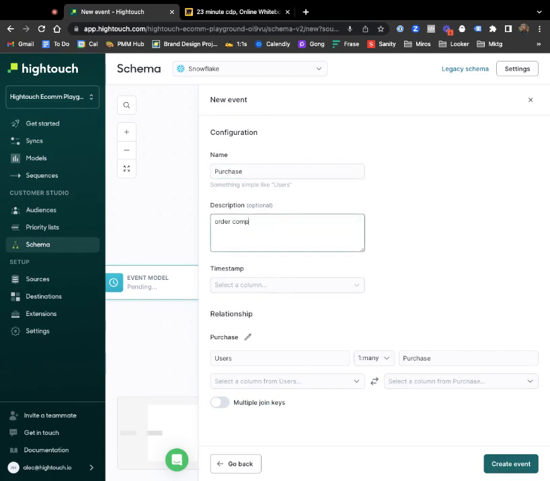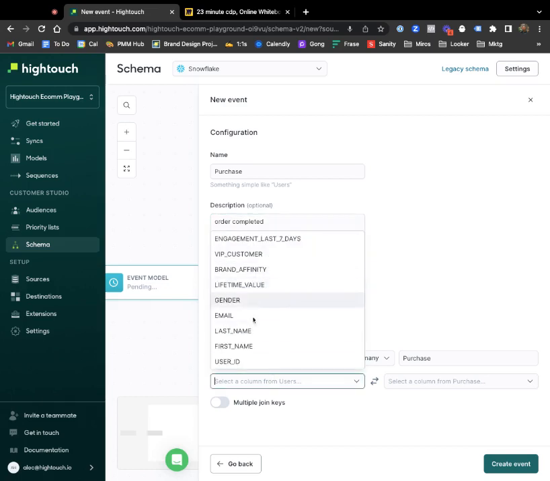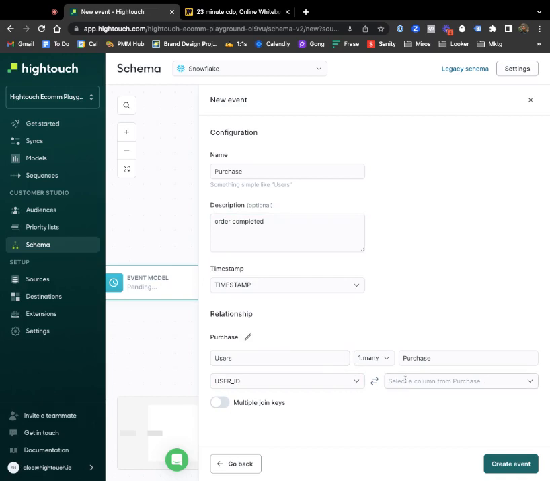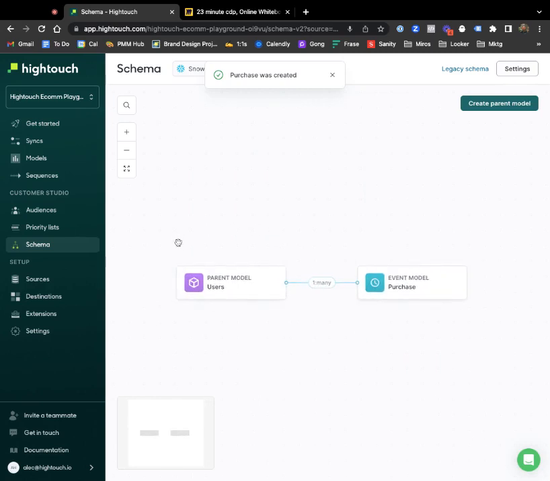add a quick description. I'm going to add a timestamp, and I'm going to tell Hightouch how to actually map between that first table or the first model and this model. And that's going to be on user ID. Cool. So now you see how these two different models are joined.